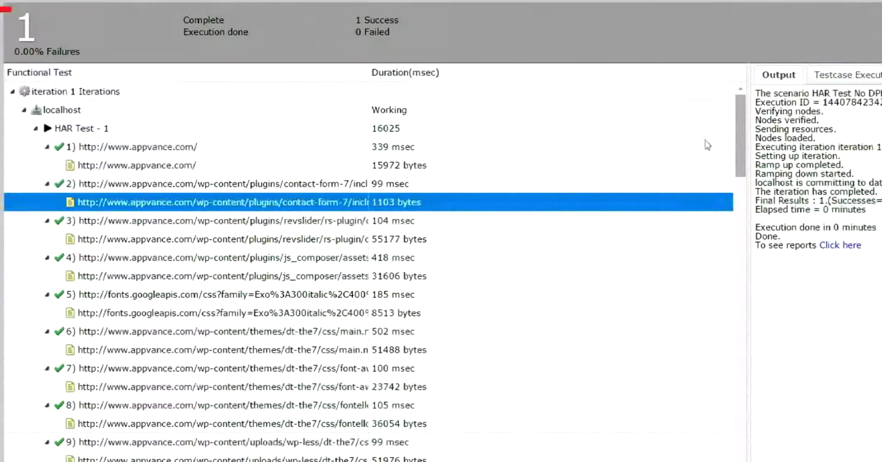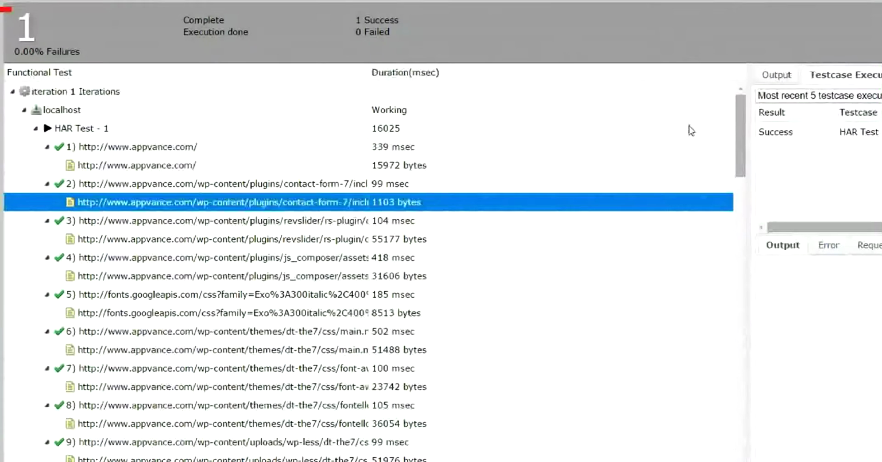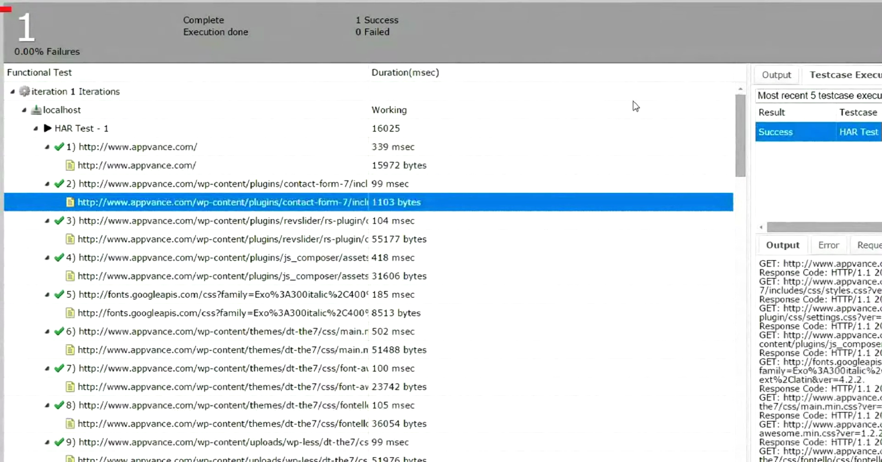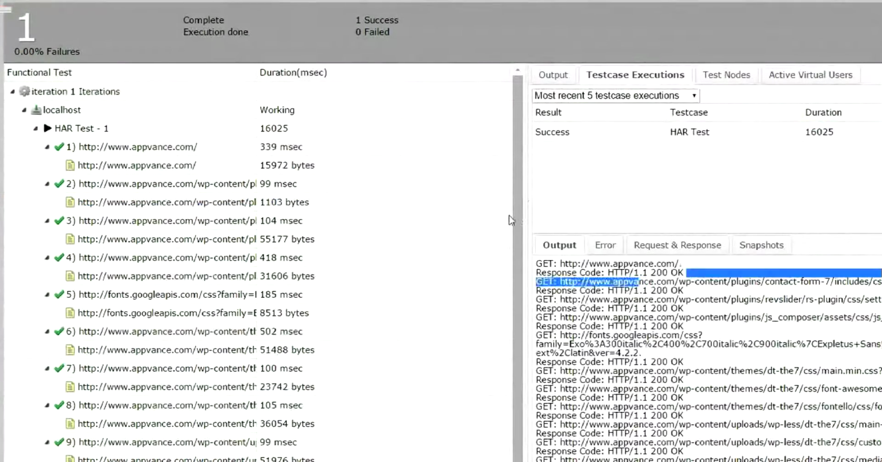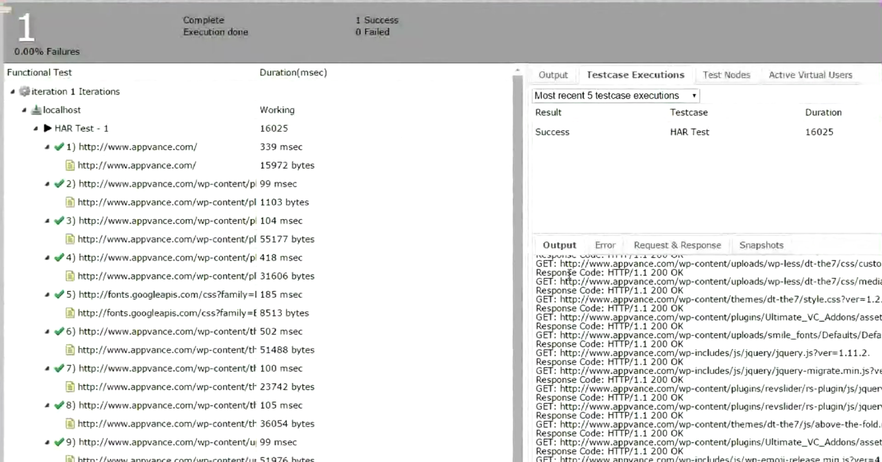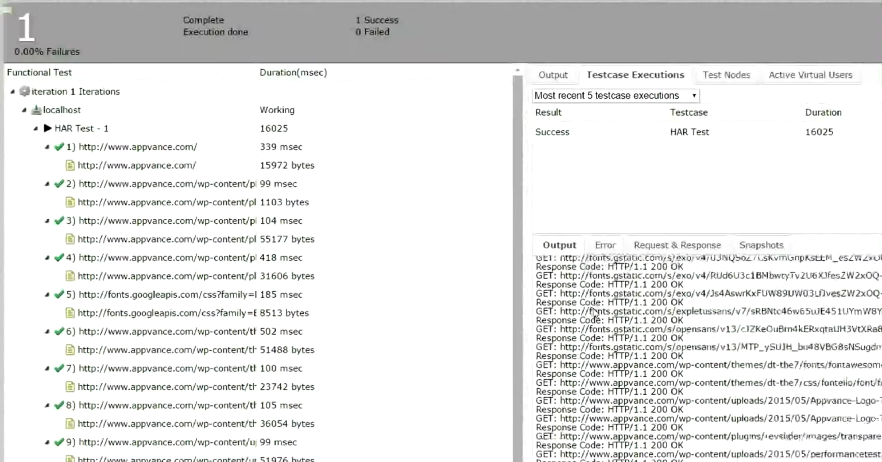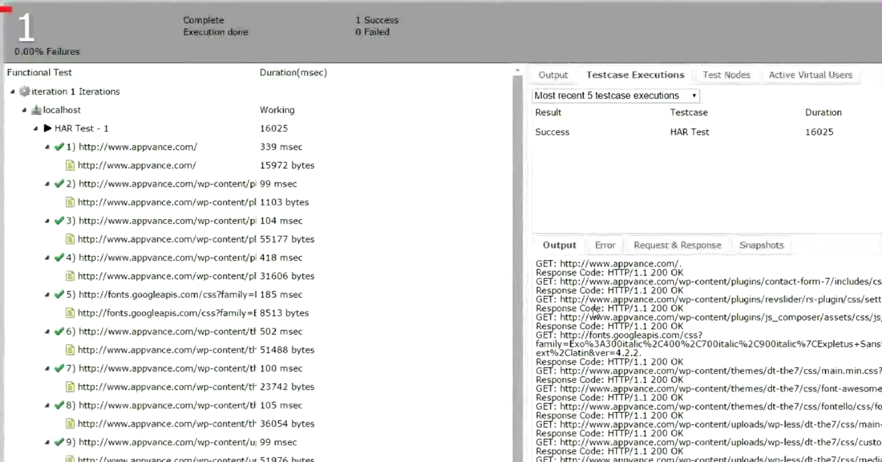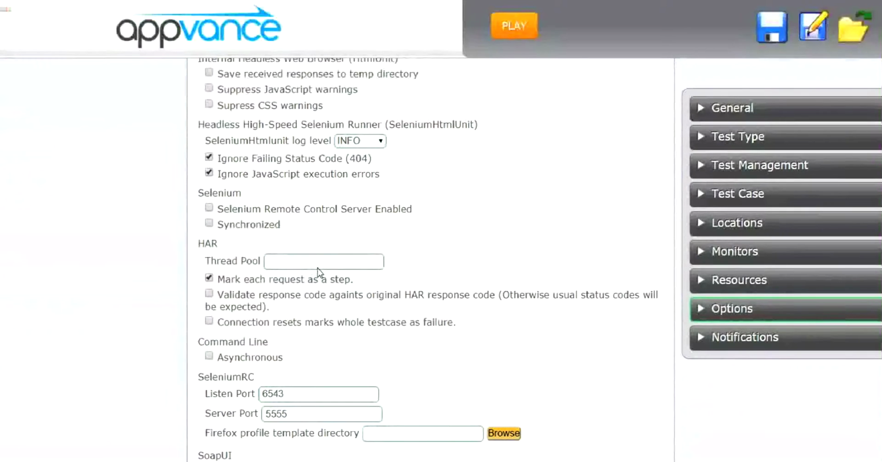As you may see right here, if we go to test case execution, click on the test case execution result, let me expand it just a little bit, we can see here the response code of every single request. See, we have a 200 response code. If we have a failure, we should have a 404 or 401 depending on the server response we have. You can check here as well the response codes. If you have the option enabled, remember, the original HAR script response codes will be compared against our test case response codes.